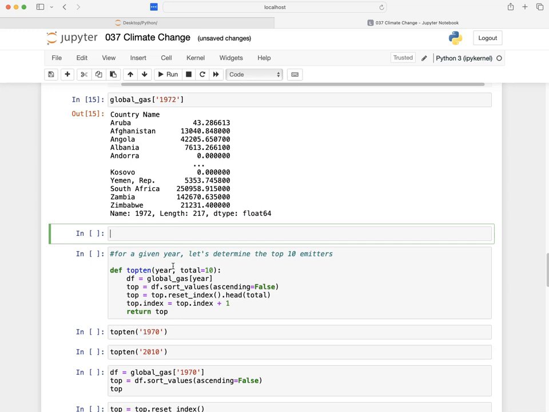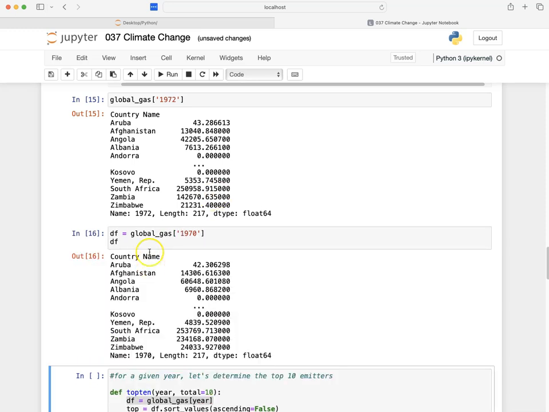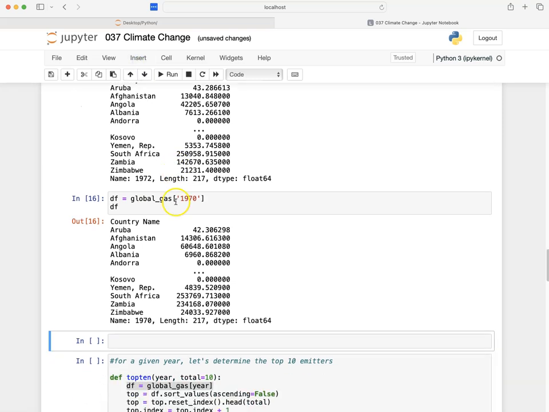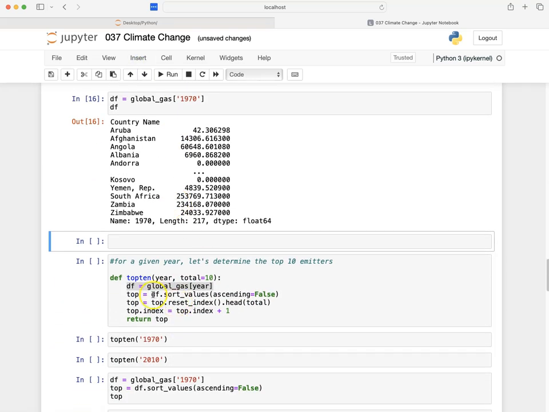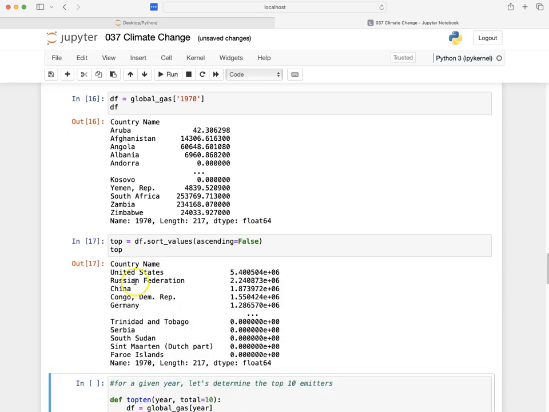So I have df. In fact, I'll copy and paste it here. So I have this, and I'm going to put a year. Let's say I put 1970. And I'll take a look at df. Okay, so it gives me that. Good. Let me insert another cell here, and let's see what the next line is doing. We're calling df.sort values ascending equals false and assigning that to top. Well, let's do that. And take a look at top. So there is my top countries. As you can see, United States in the 1970s was the greatest emitter.